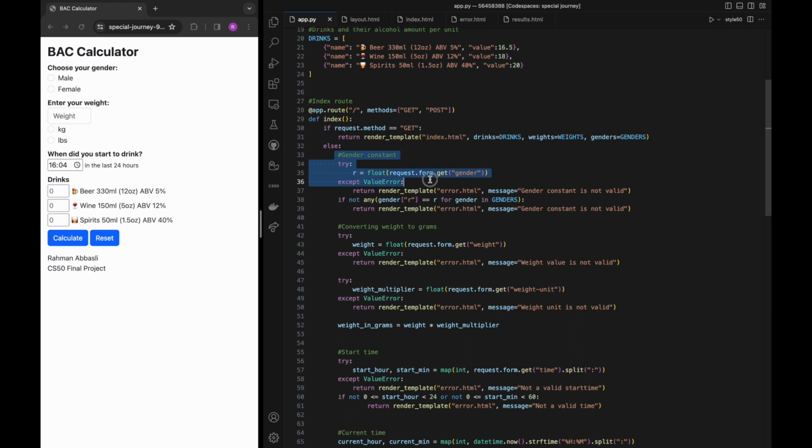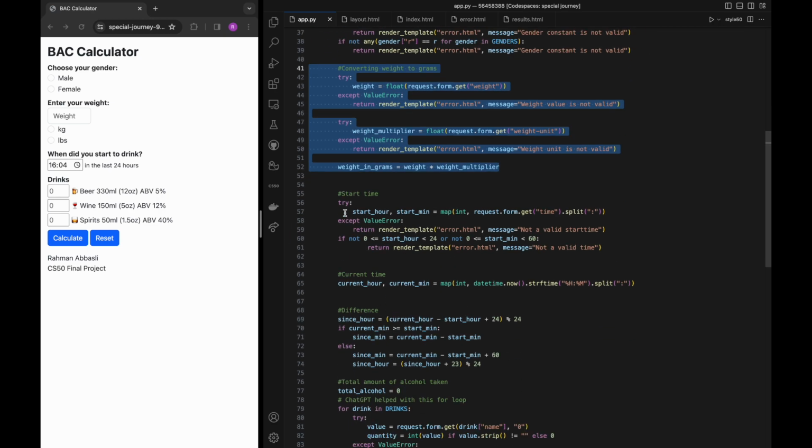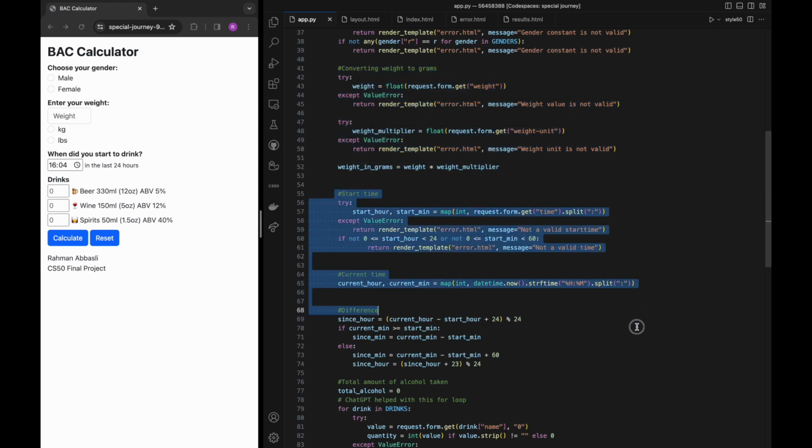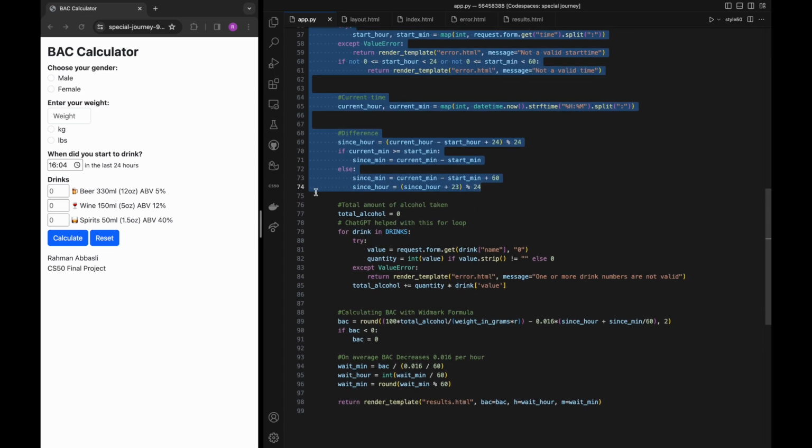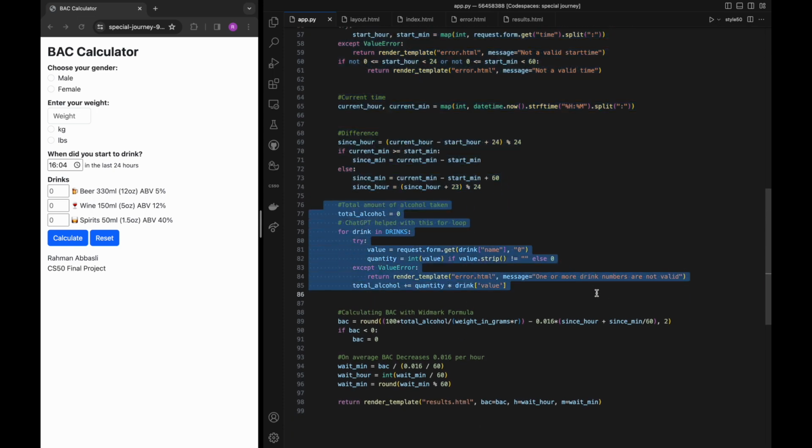We first look at the R value, which is the gender specific constant. Next comes weight and conversion of the user input to gram values. Then we retrieve the time provided by the user and subtract it from the current time. And on this part, we calculate the total amount of alcohol in grams that the user has drunk.